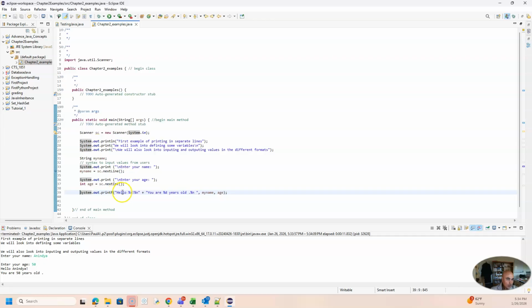So hello is the string, %s is my value that comes from this variable called my name, which is shown by putting a comma after you put your string. Then you need to bring in your variables for my name and age, and the value of my name is coming into this string over here, and the value of age is coming into %d, which is going to display or hold an integer value.